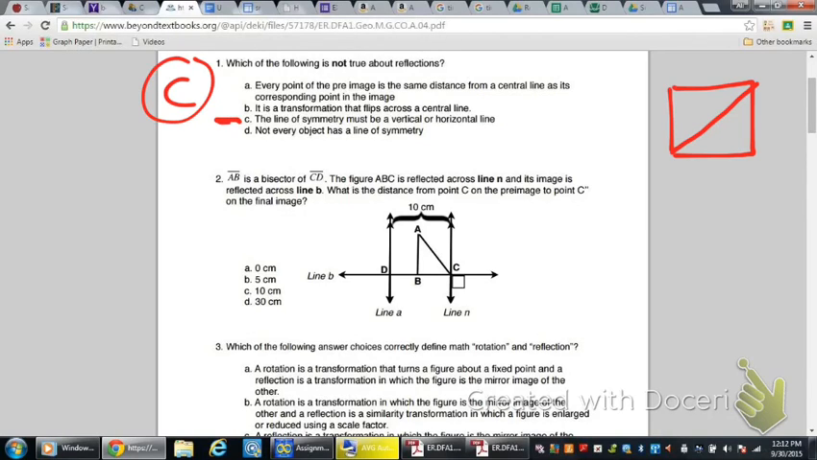Okay? So it does not necessarily have to be a vertical or a horizontal line.